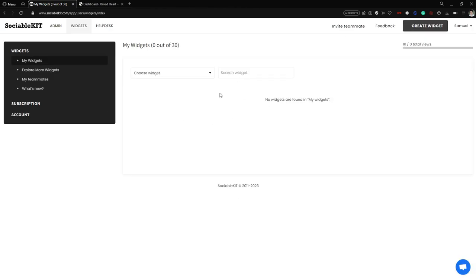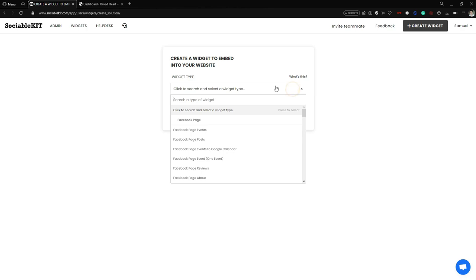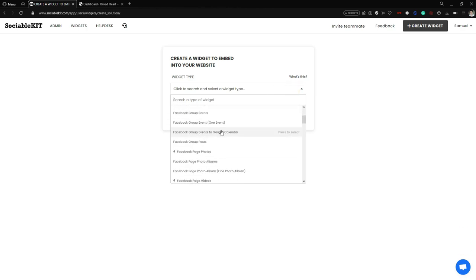So here it is. To go to the creation of widget page, on the top right of your screen, you're going to click this create widget button, and it will redirect you to the creation of widget. So here is the screen. Now we're going to choose the widget type. In our case, it is Facebook page photo albums. So Facebook page for the albums, here it is.